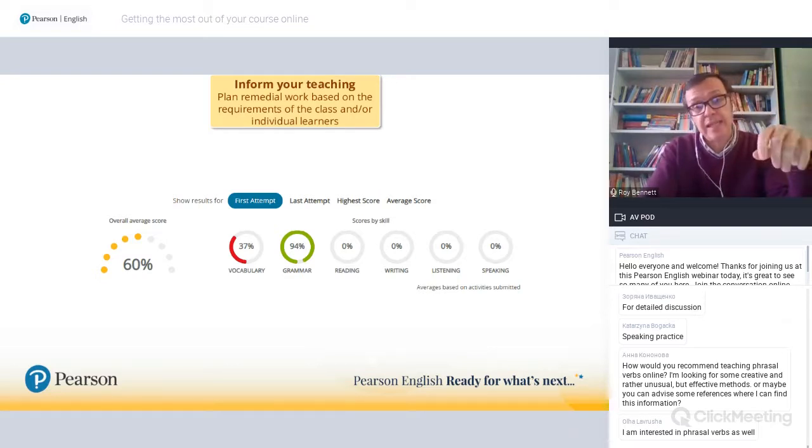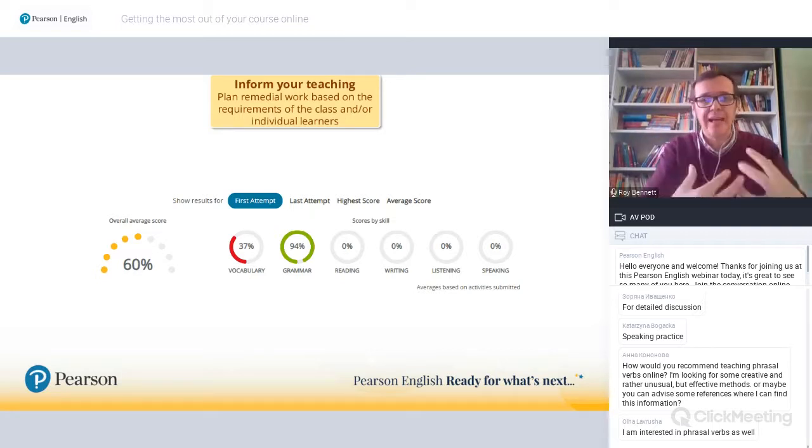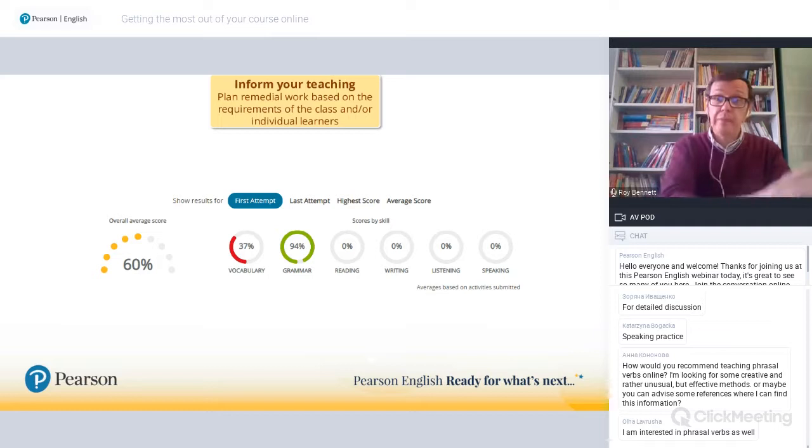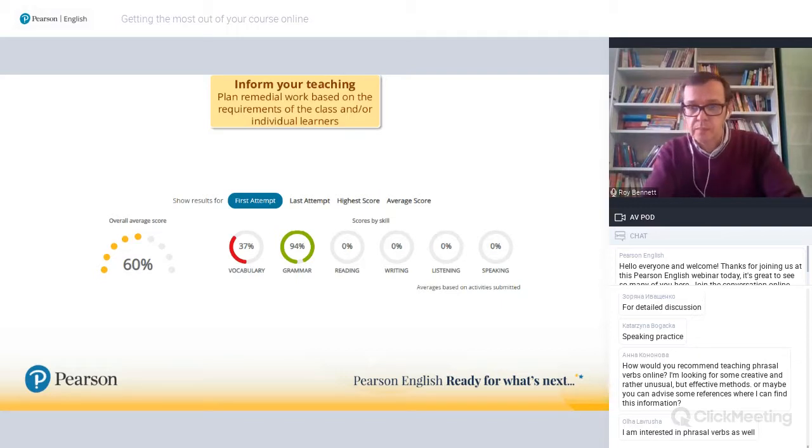So this is an example of the gradebook for one particular student who, as we can see, has an overall average score of 60%. This student is doing really well with his or her grammar, 94%, but the vocabulary only 37%. So obviously, I know that I have to help this student more with vocabulary and concentrate perhaps a little bit less on the grammar. Okay.